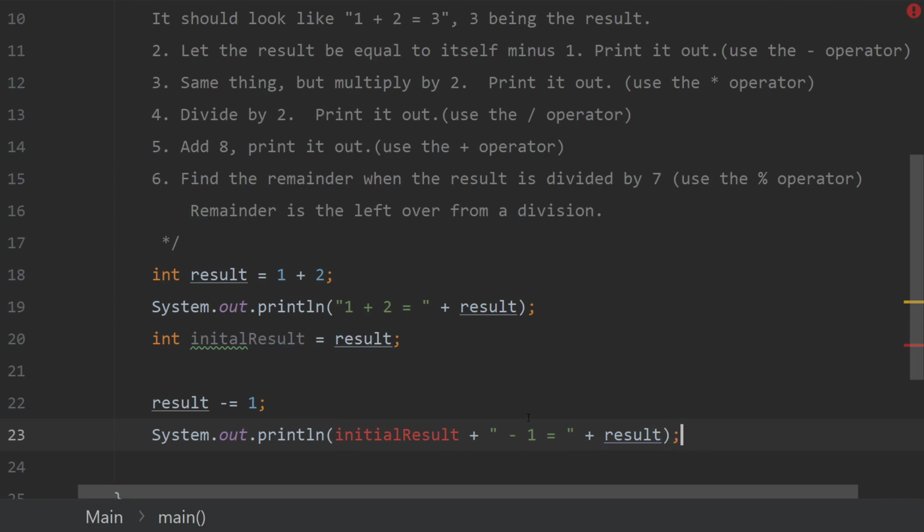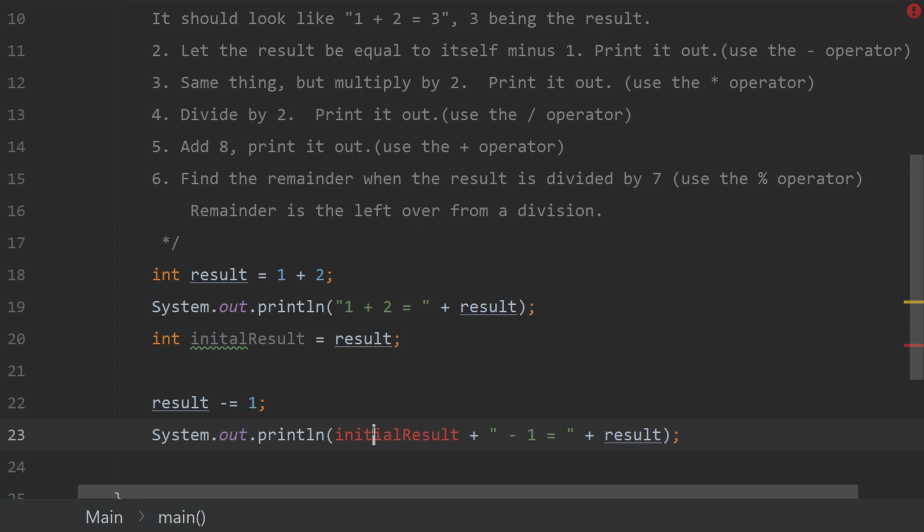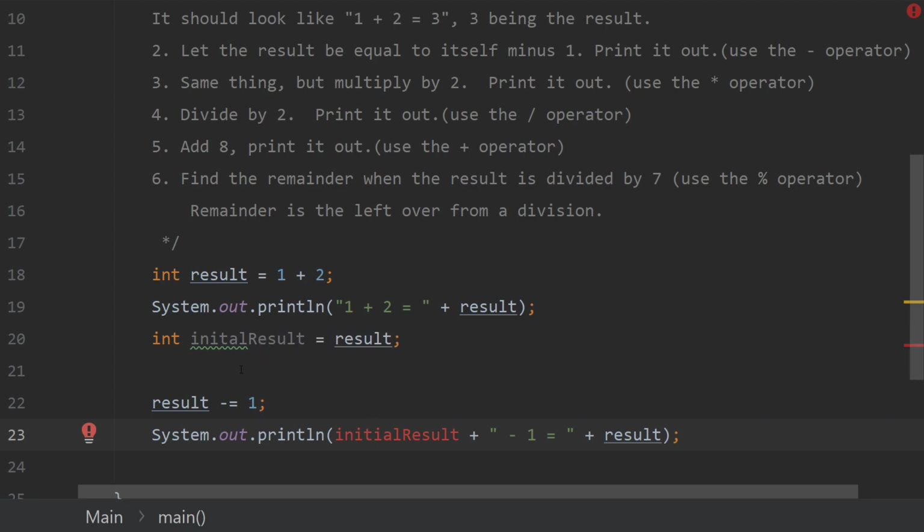There we go. So why does it say error? Well, simple. Because initial result has not been initialized. You see, if I put over here, it says cannot resolve symbol initial result. Create local variable. But I created it, didn't I? Well, the thing is, because I made a typo. So now it recognizes the variable. So let's see how this runs.